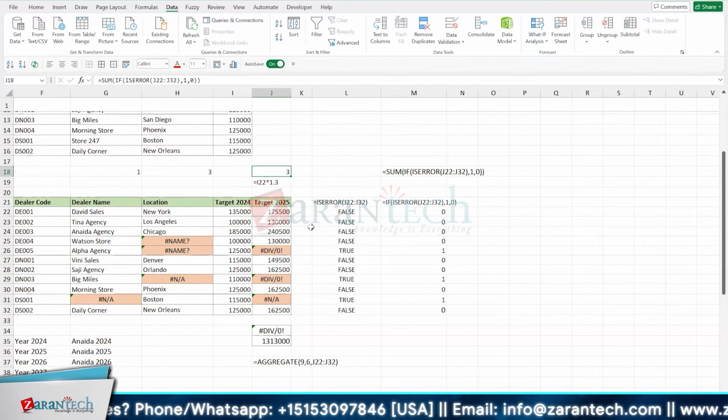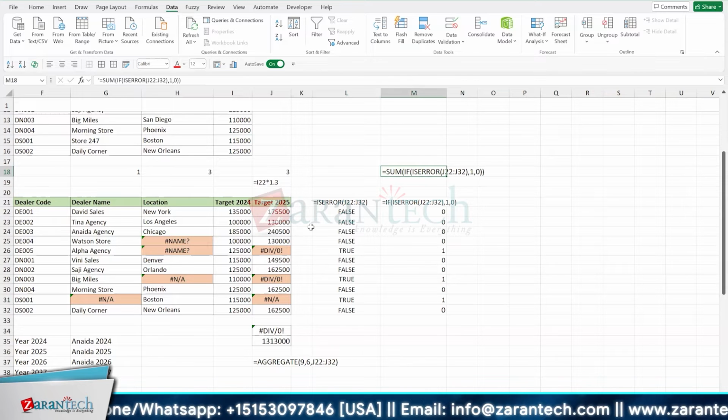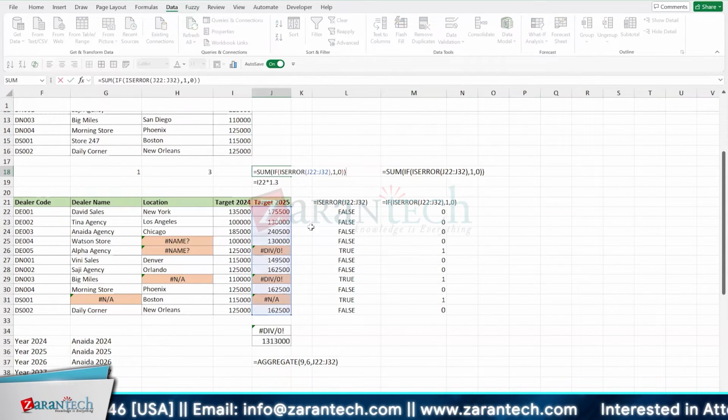How do you copy that formula? If there is an error in M21, how do you copy it? Just the formula itself? Yes. I can open the formula like that. Shift up arrow makes a selection. Control C to copy that.